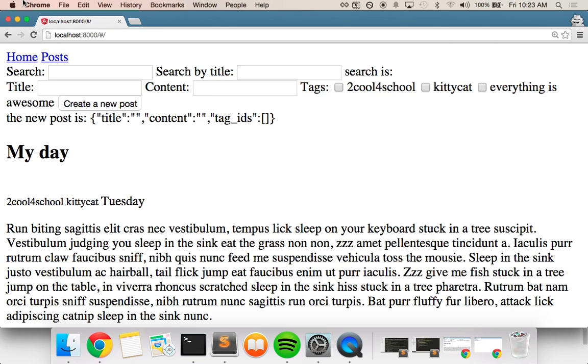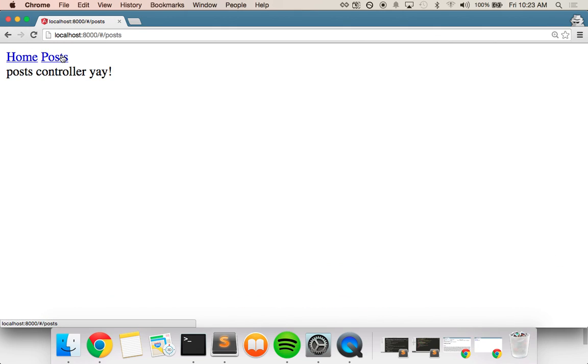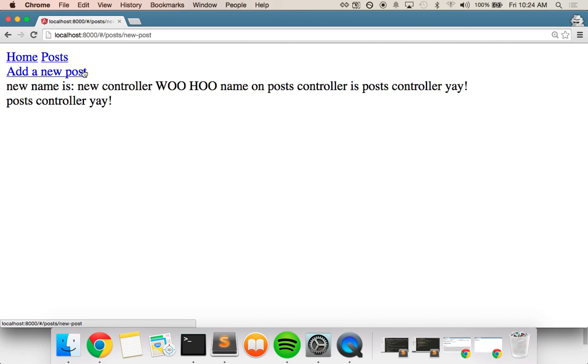This is the number of links we're expecting. So let's go to posts. We're not seeing, okay, I had to refresh here as well. Caching is fun. So now let's click on add a new post. Cool. So now we see we've rendered our new partial.